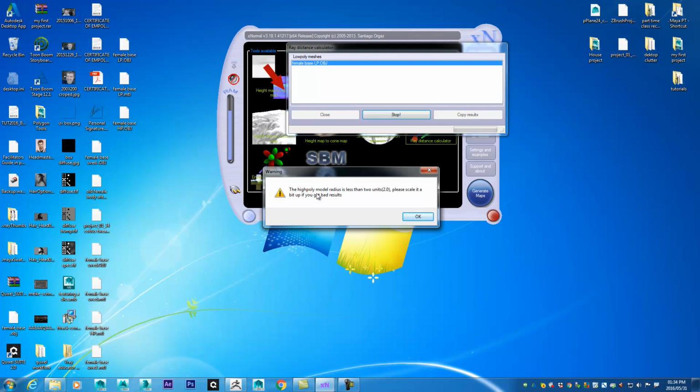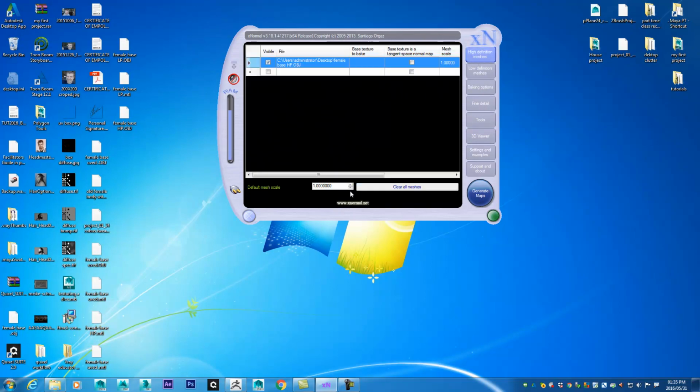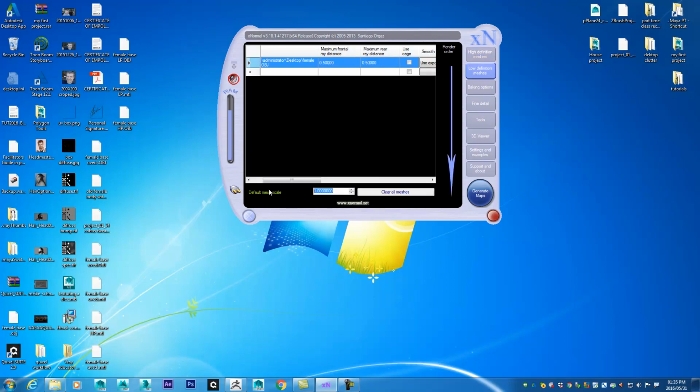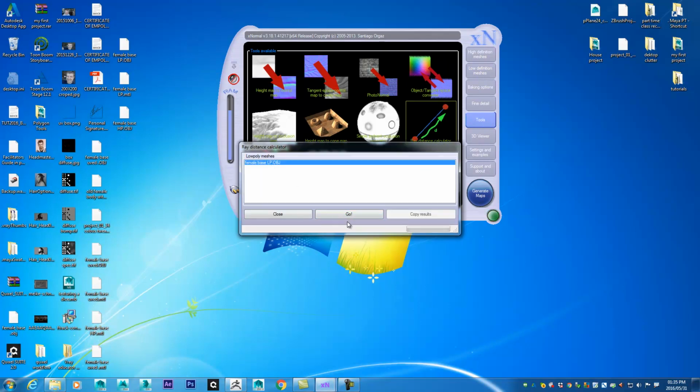I'm just checking something. Radius is less than 2 units. Please scale up the base. Okay, so what it's telling us is it would work better if we physically scale up both the high poly and the low poly for the rays to be a little more accurate. So I'm going to stop this, close that, and go back over here, and you can see there's a default mesh scale. I'm going to jump this up to maybe something like 10, and you want to repeat that for both the low poly and the high poly. This will scale it up so it's a little more manageable for the ray distance calculator.